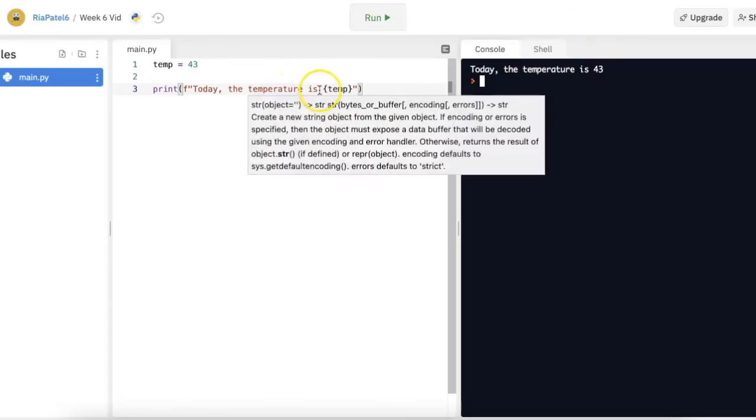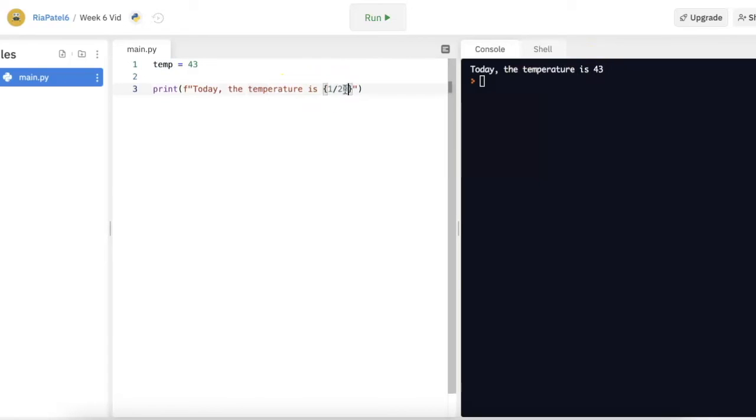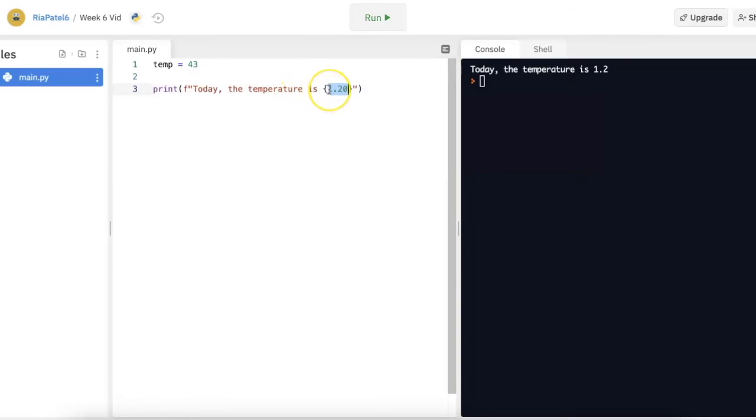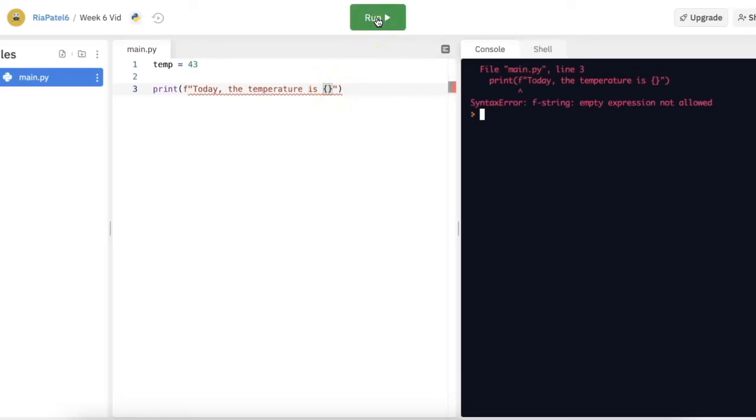If we replace the variable with just 1.20, for example, it will still work because 1.20 is a double and we're converting it into a string. However, if you have empty brackets, there will be an error because you're not substituting anything in. Also, you can have as many substitutions as you want, as long as there's something inside the curly brackets.